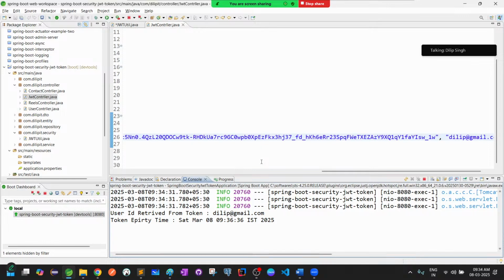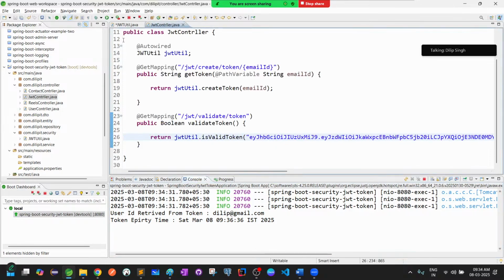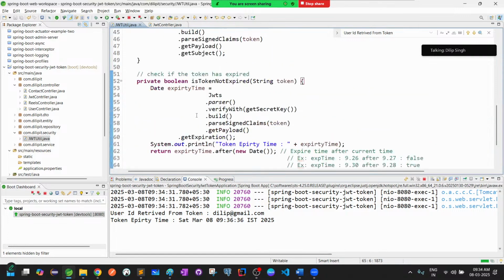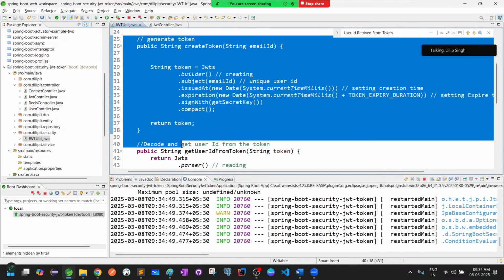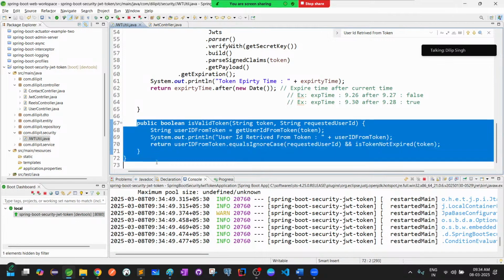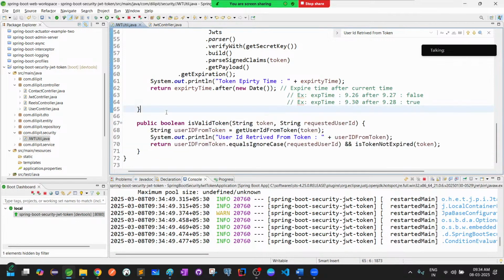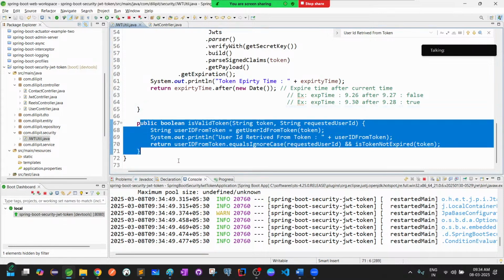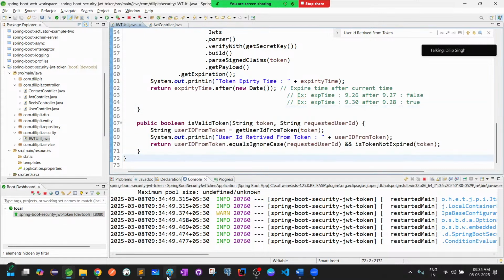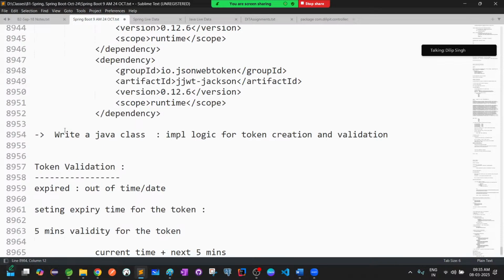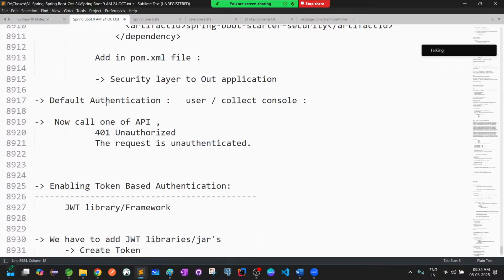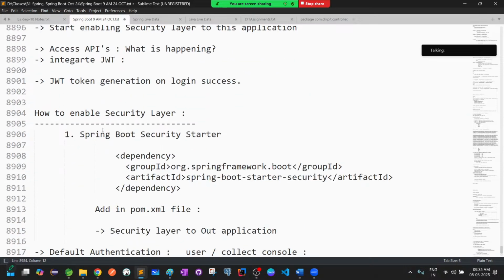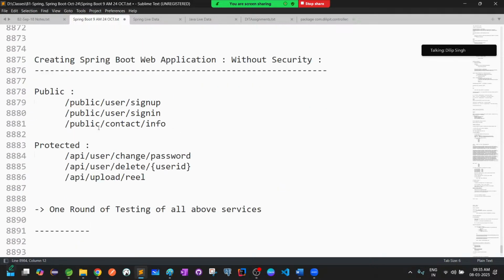So what is the logic? What we are trying to understand here is our logic is good now, with respect to creating the token as well as validating the token. Both are right. So the step we have completed so far is JWT token generation.